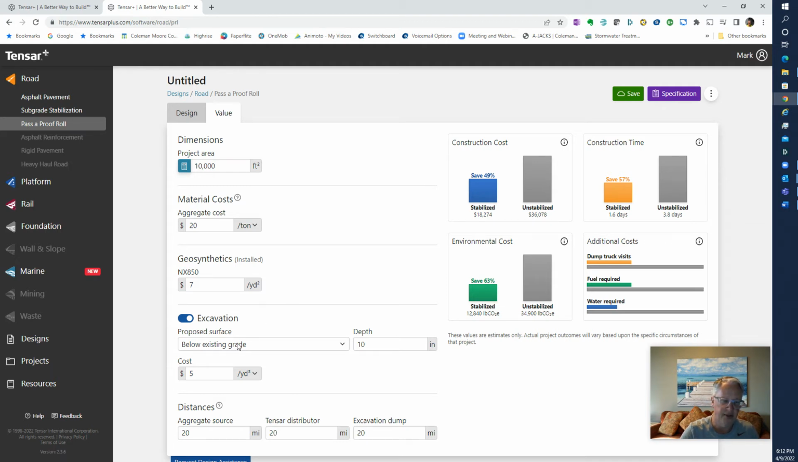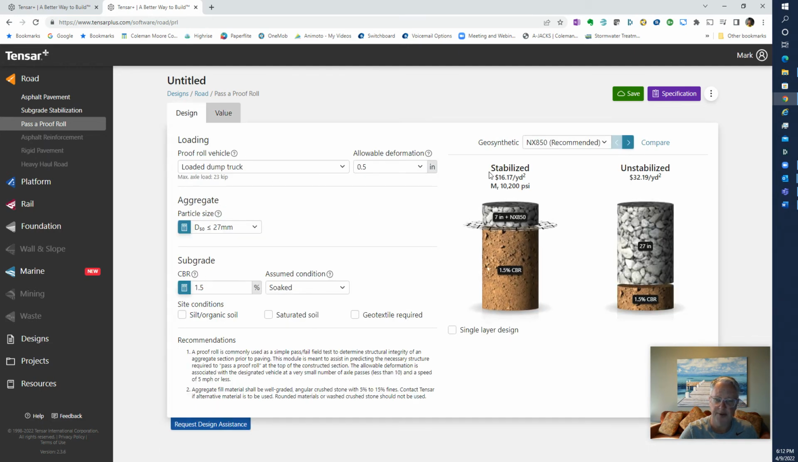And then below the existing grade, I'm going to say that we had to go down 10 inches. Now let's go down only 8 inches to meet the top grade. And then I put in $5 a cubic yard for the excavation of the earth. So this is where we came up with it. If we go back down, that's where we came up with the $16.17 a square yard versus the $32.19.